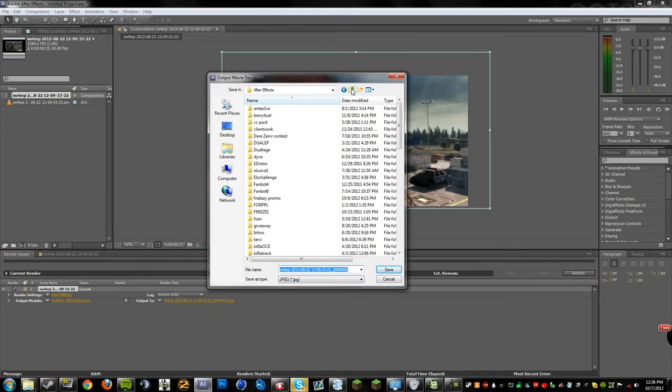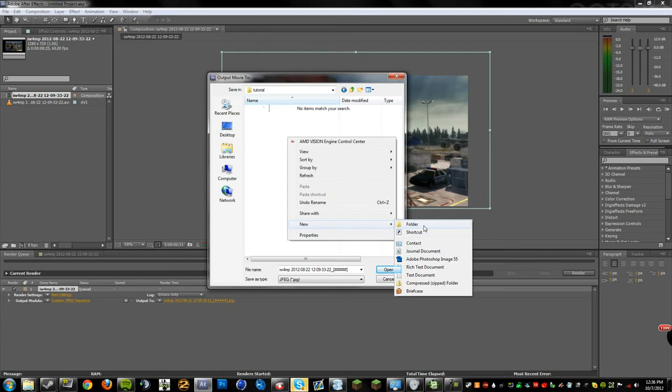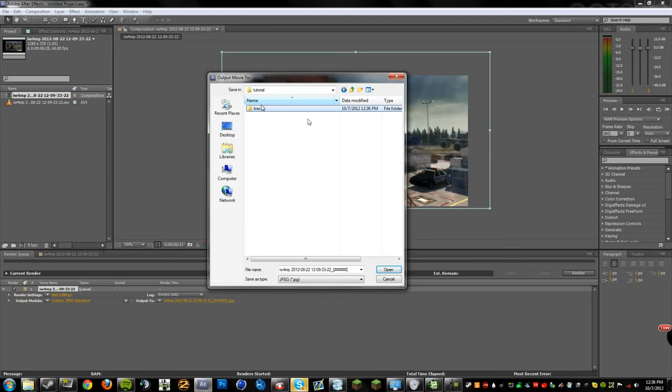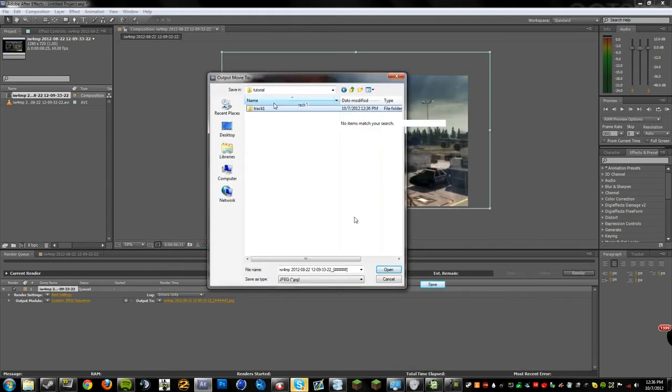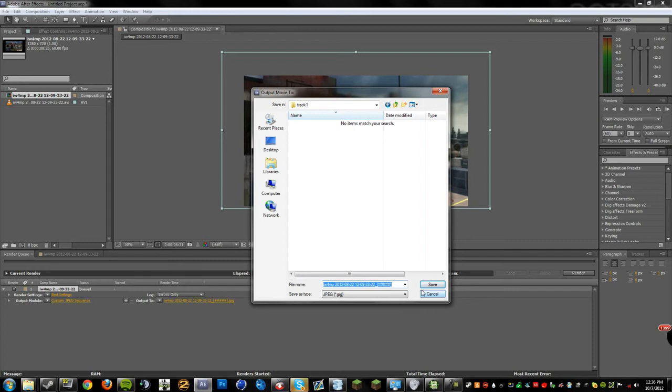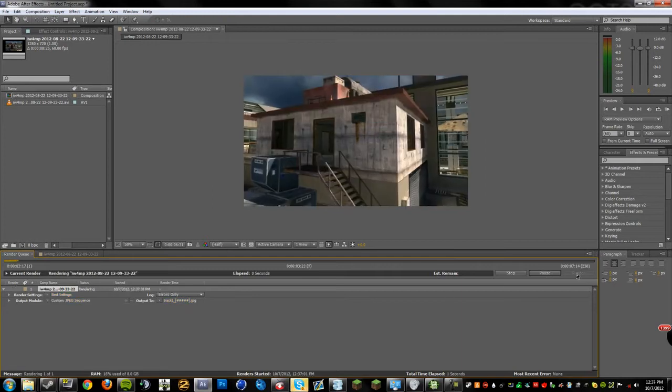I'll just make a new folder. You want to put all of the JPEGs in a folder. If you put them in the actual folder for the edit, you're going to have JPEGs everywhere, and it's like 500 of them because it's 60 frames a second. So just call it Track 1. After Effects automatically adds a set of numbers to the name, so you won't have to worry about that. You're going to hit render.